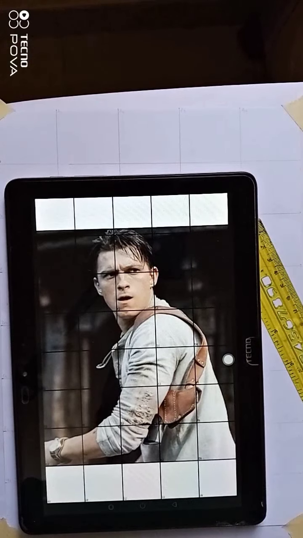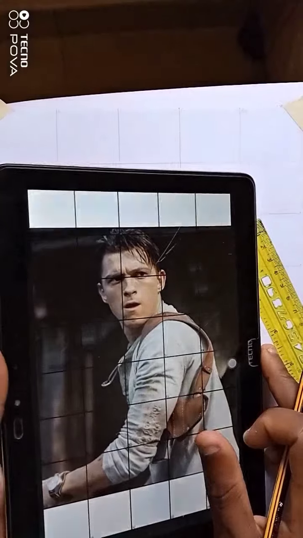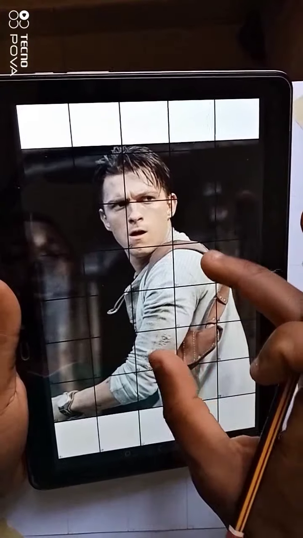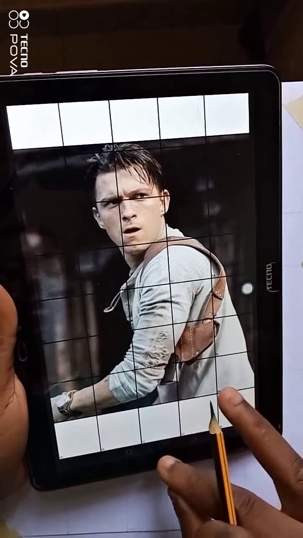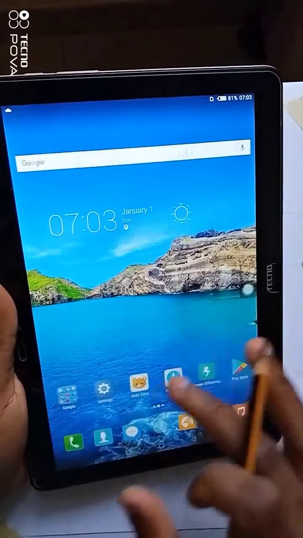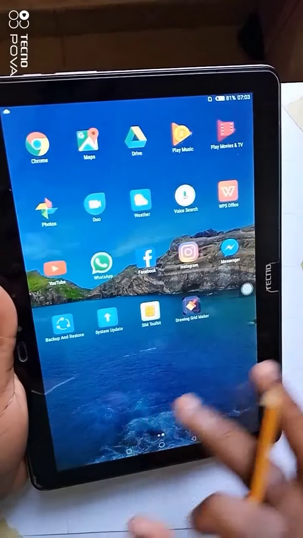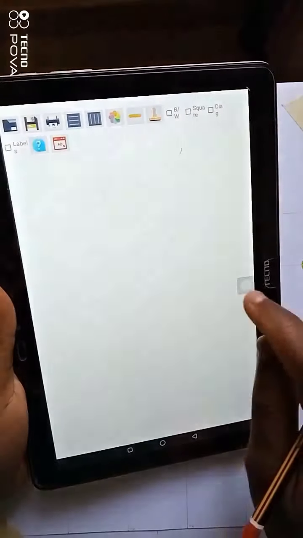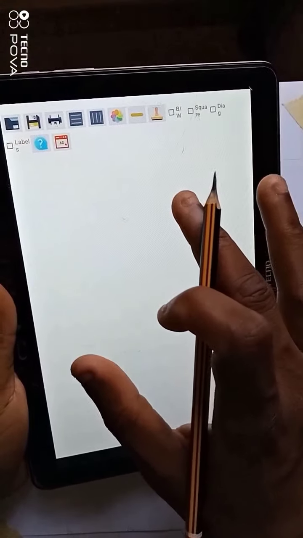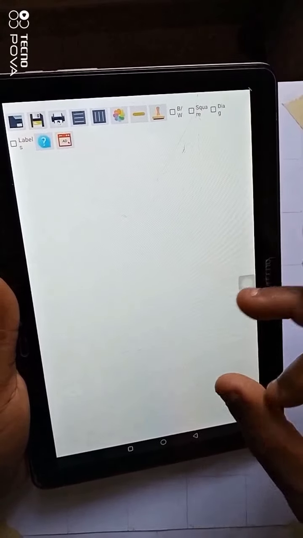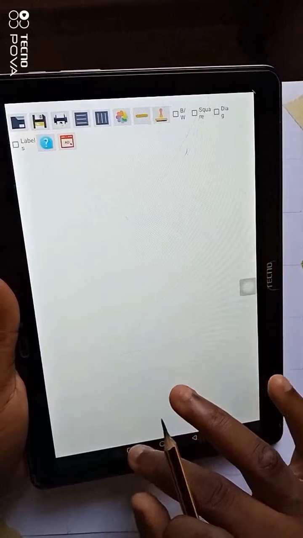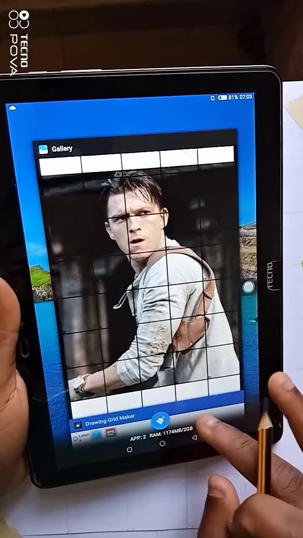There are three different ways to draw from a reference image. We have the freehand method, we have the tracing method, and we have the grid line method, which I call the scaling method. In case you guys are interested in the app which I use to make these grid lines, it's called Drawing Grid Maker. So this is the application right here. You use it to make your grid lines. For today, we'll concentrate on the grid line method.